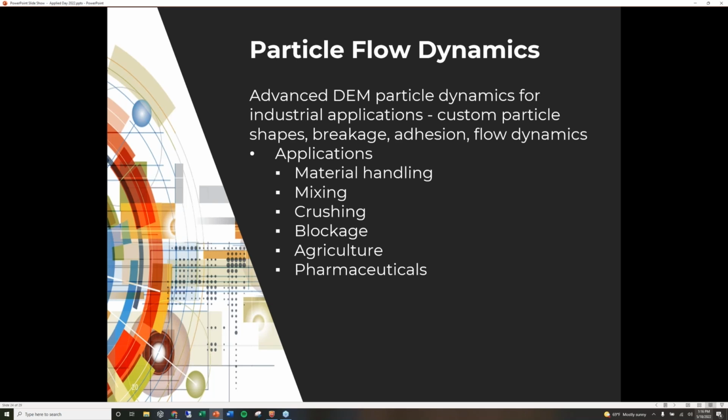Next is particle flow dynamics. This type of analysis is also known as DEM, or discrete element modeling. Advanced DEM particle dynamics for industrial applications. Here we can take into account custom particle shapes. We can model breakage of the particles, adhesion of one particle to another, and just the overall flow dynamics of these particles.